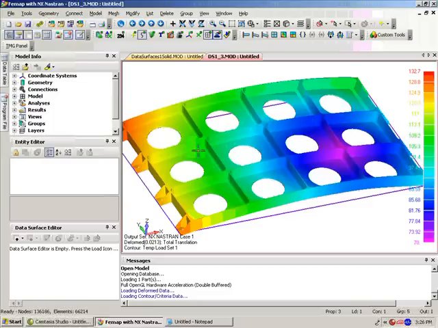And this is actually our worst case due to the temperature distribution. It's bowing up a little bit more than the other ones. So that's an overview of using Femap version 9.3 data surfaces.